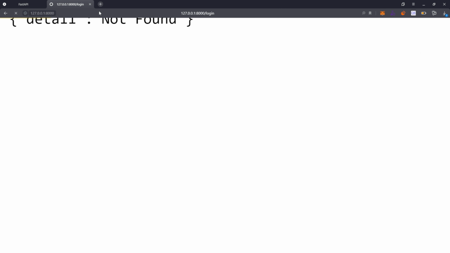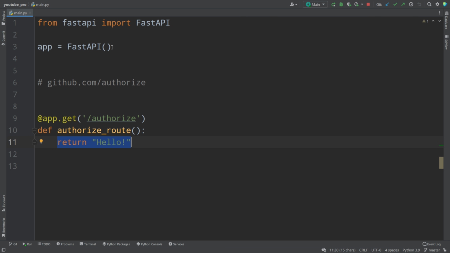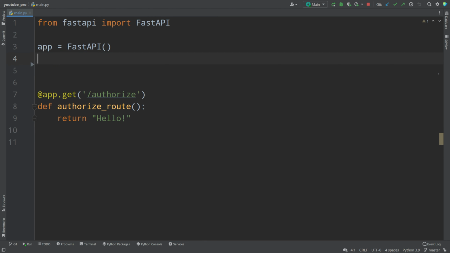That's the basic idea. If I go to, I don't know, login, I'm gonna see detail not found. Why is that? Because we don't have a login handler. We don't have a function that is gonna be called whenever we go to /login, but we have it for /authorize, and that's why I can see hello. So basically, whenever we do a request here, we call this function, and return is the thing that goes to the user. Now what I wanna do is create the counter that we wanted.